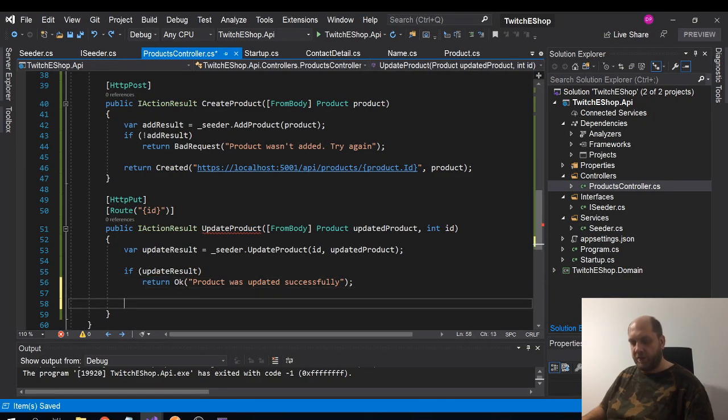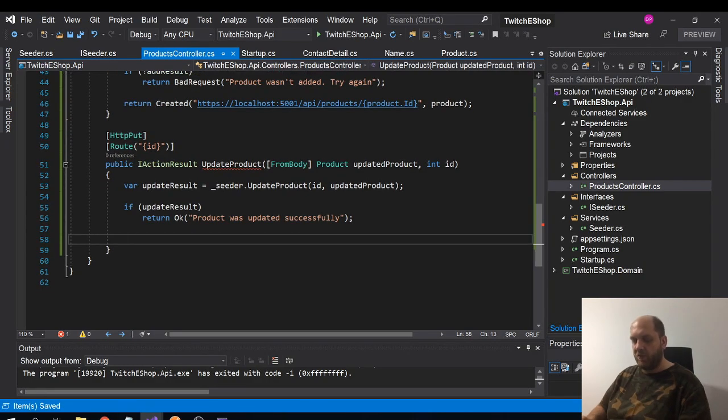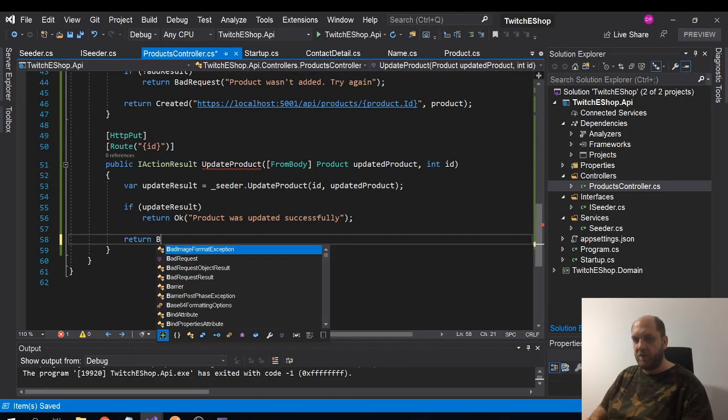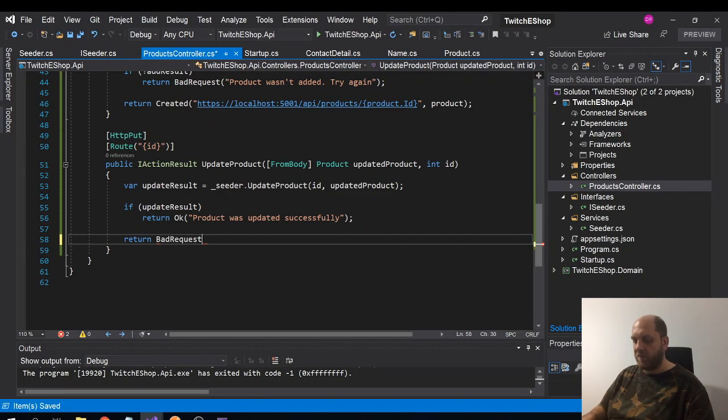However, if the updateResult is not true, so if it is false, then what I would like to do is return a BadRequest, because something was bad there. And in this case I can simply say, okay, couldn't update product, please try again. Okay, so this would be then the update.